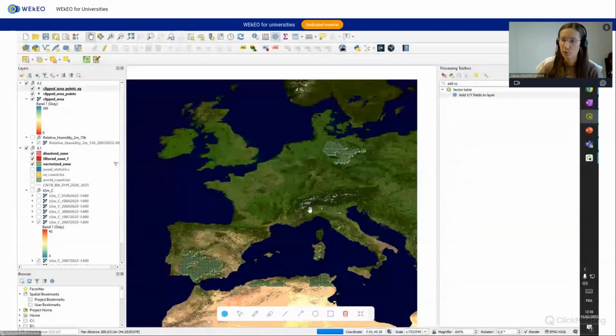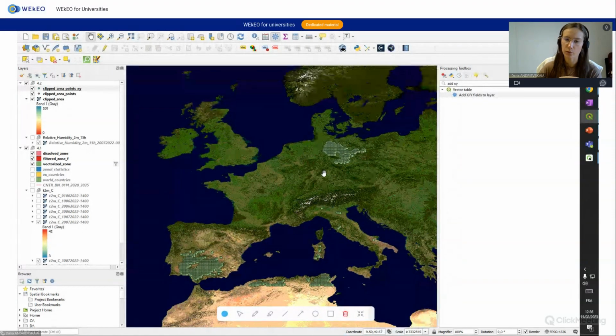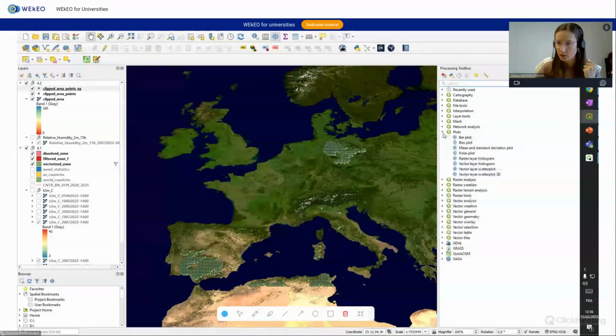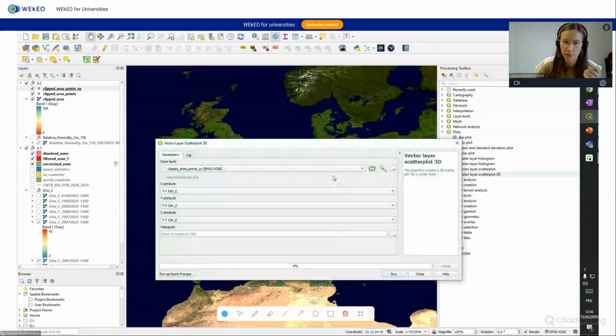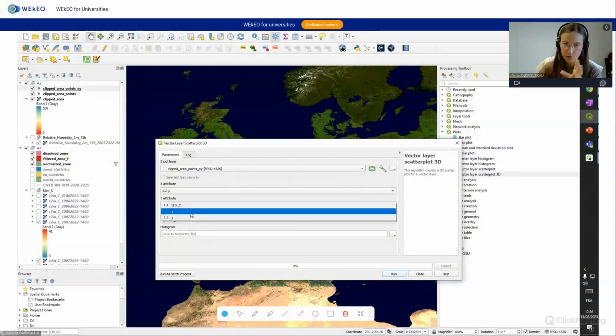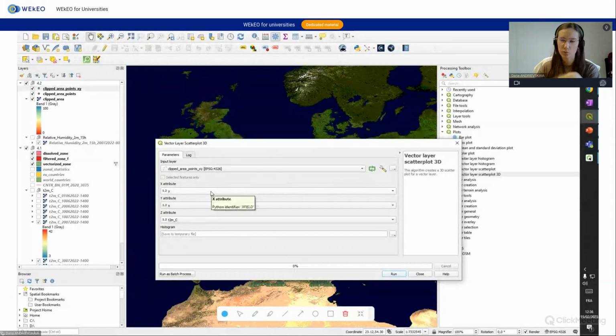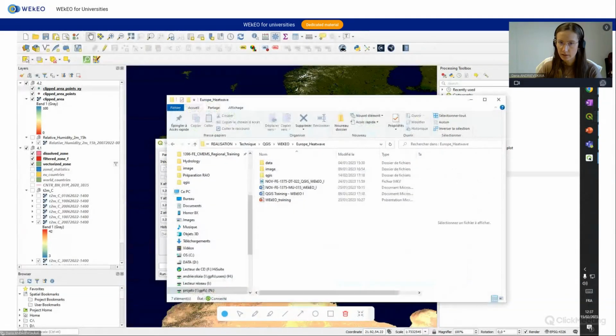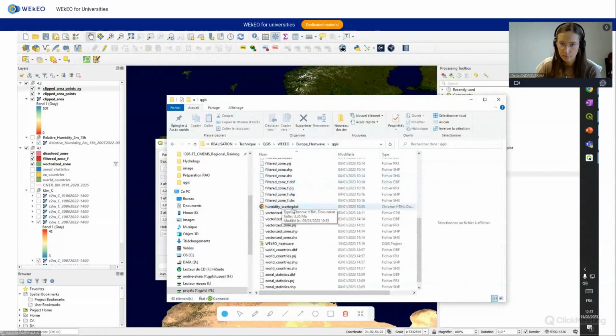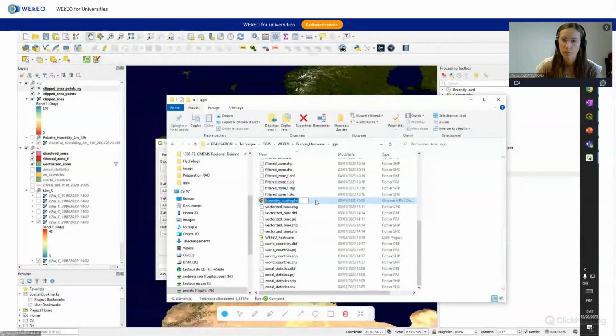Of course, each point does not only have latitude and longitude, it also has a value of relative air humidity. Then you go to these plots, vector layer scatter plot 3D. Here you choose the layer and different attributes. It's better to maybe do several plots to tune the position of the axes best. When you run it, you can save it. And I have it saved, I'm more than sure.